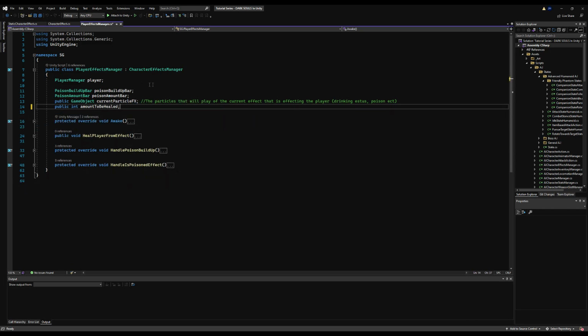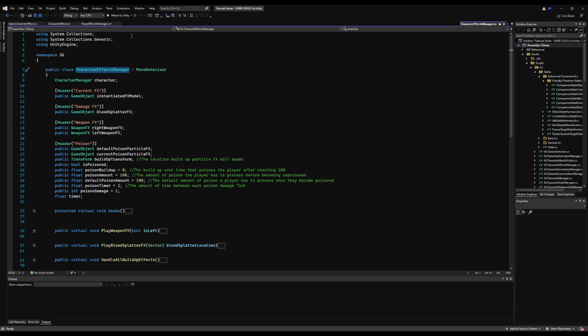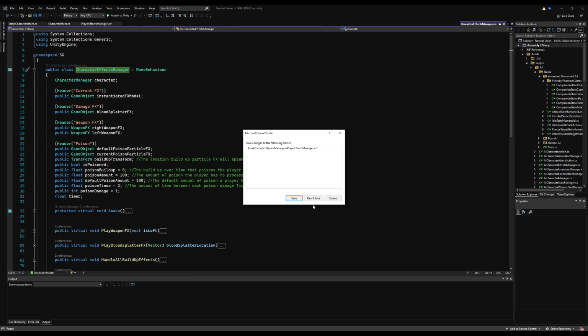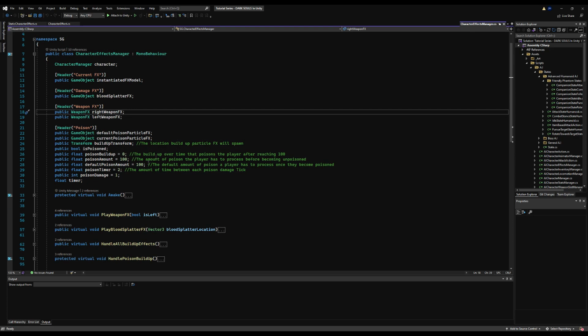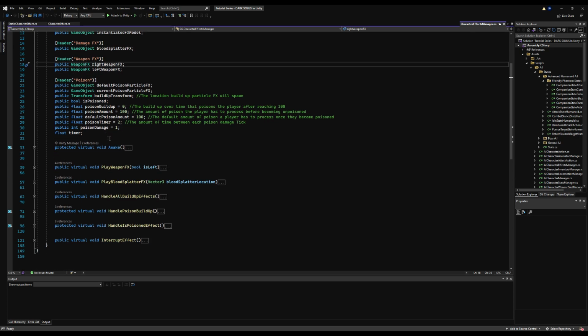I realize I'm on the player effect manager. That is not where I'm supposed to be. Let's go to the character effect manager, because we want this to be the base class, because we want this to be able to be used for all types of characters, player and AI.